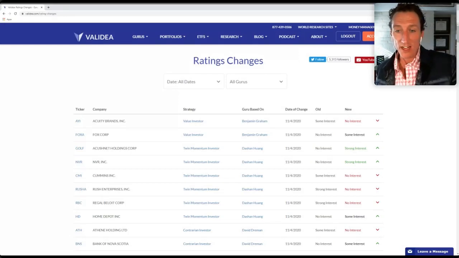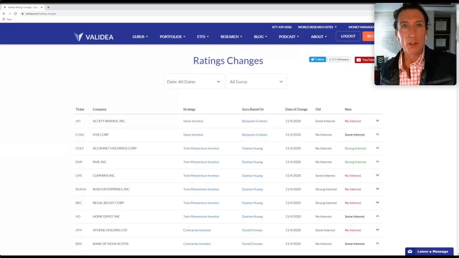So he uses enterprise value to EBITDA, price to sales, price to cash flow, PE ratio, and I think there's one other one in there to look at stocks and rank them based on how they rank on each one, and then come up with a composite score.